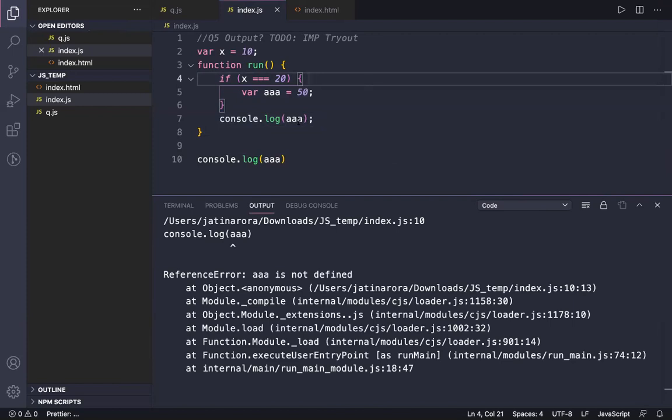So AAA, if we try to print AAA over here, we were getting undefined. And if we try to print AAA over here, we are getting a reference error, because AAA is a part of this EC, this function. It doesn't belong to the outside area.